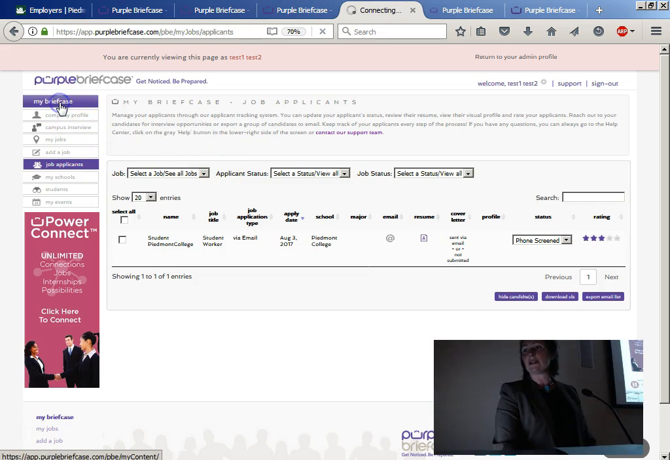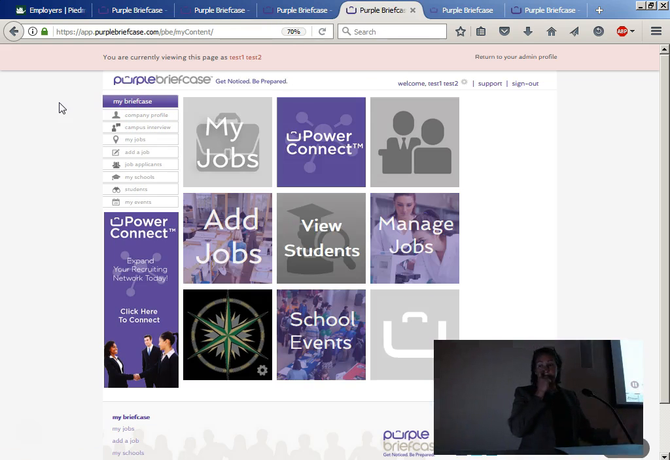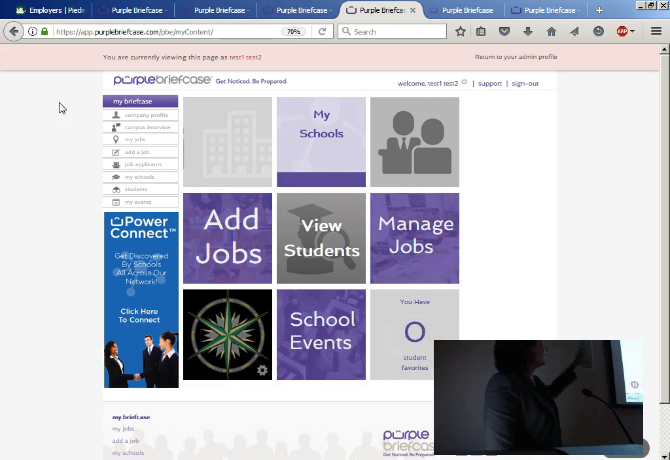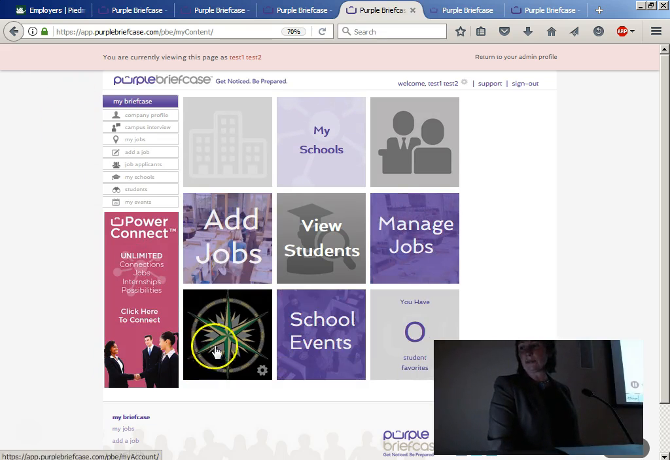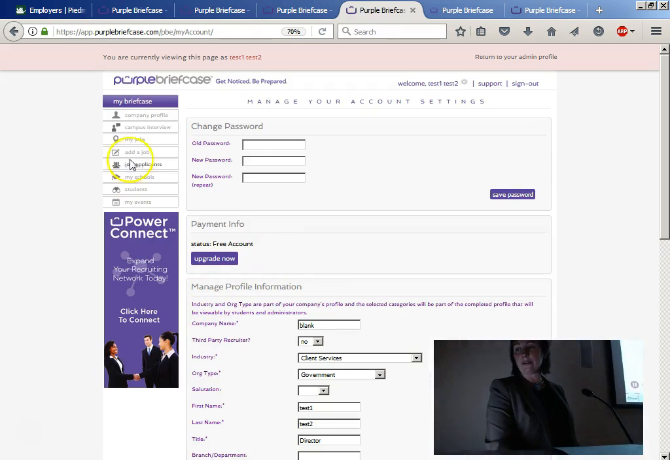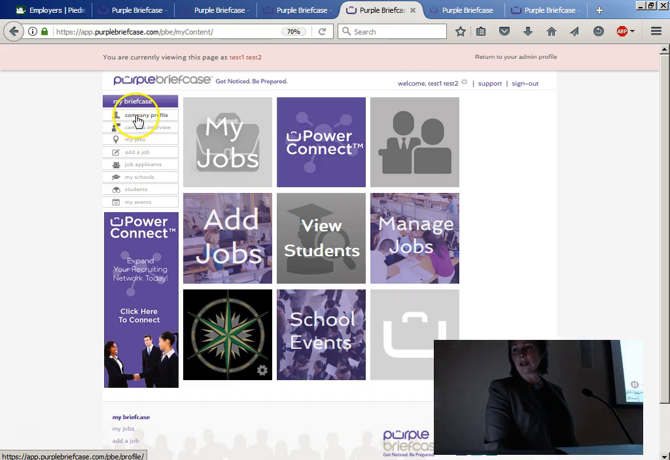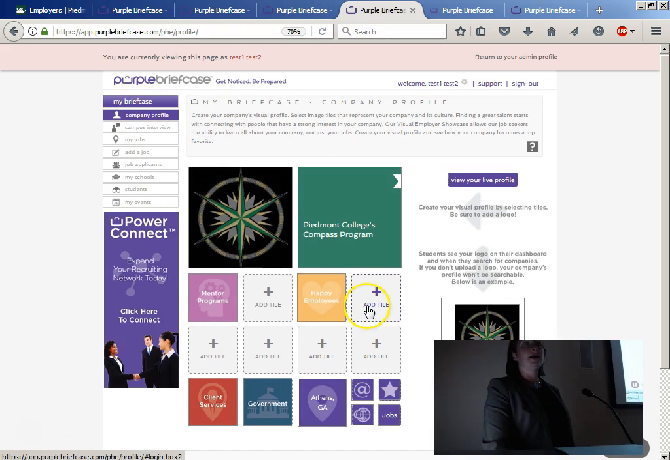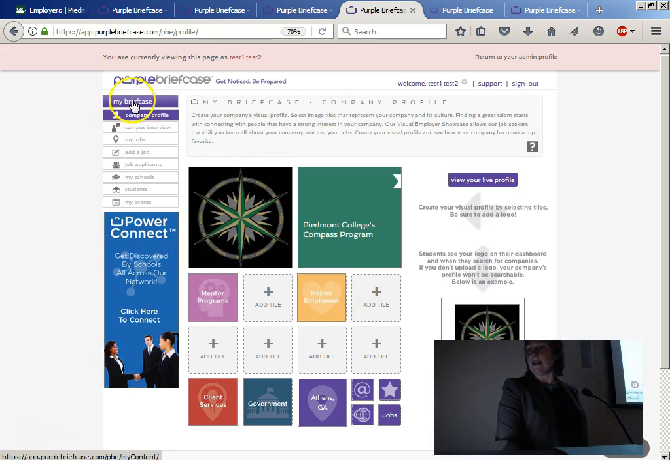So again, the idea here is you guys are going to log in. You're going to get an email tonight. You're going to create a password. You can then immediately be here. If you want to create that little profile the student can see about your office, you go to company profile right here, and you can create this profile. That way the students can know a little bit more about who they're applying to, and then post your job. So that's kind of the process.